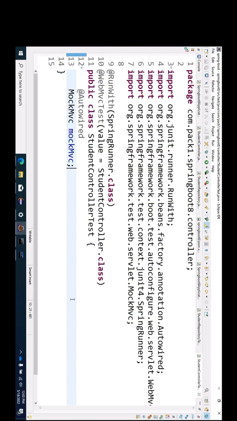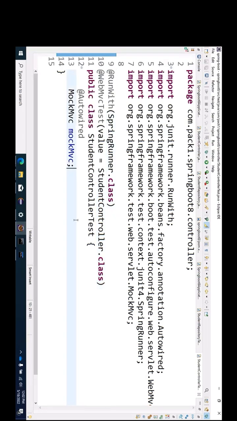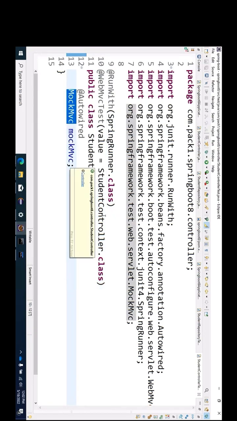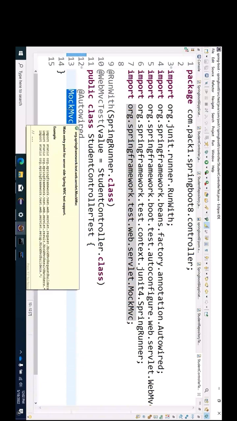So how is it going to take all those web layers? With the help of an annotation called @WebMvcTest. And in order to test your controller program, compulsorily you have to use a class called MockMvc. This MockMvc class is a part of the Spring MVC test framework. If I want to test any controller program, then compulsorily you have to use the MockMvc class. So now we have to autowire your MockMvc.